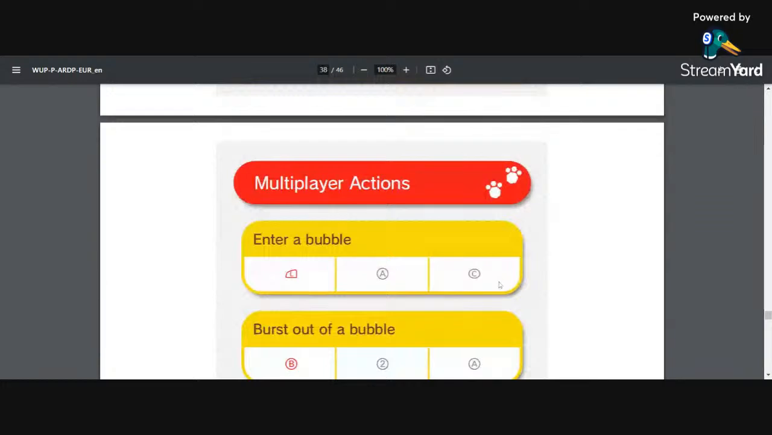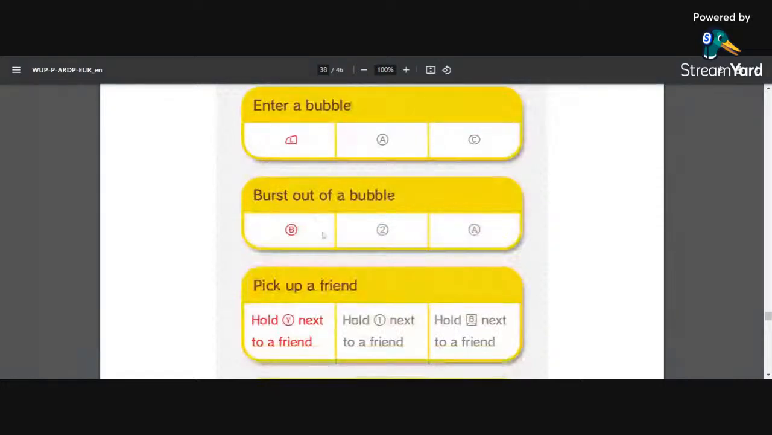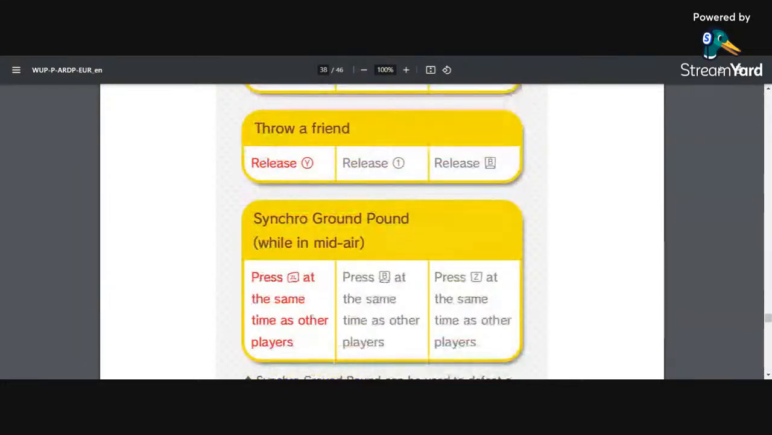Multiplayer actions. Enter a bubble. Press L, A, C. Burst out of a bubble. B, 2, A. Pick up a friend. Hold Y next to a friend. Hold 1 next to a friend. Hold B next to a friend. Throw friend. Release Y. Release 1.